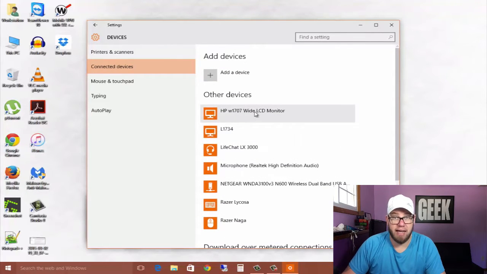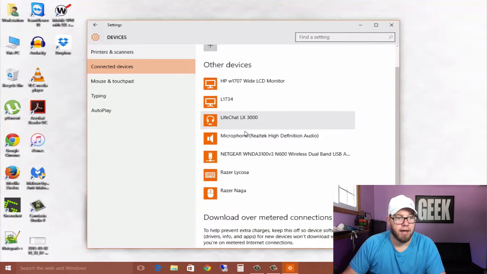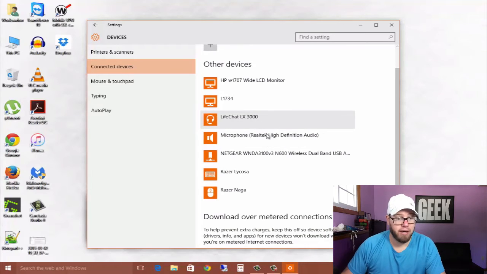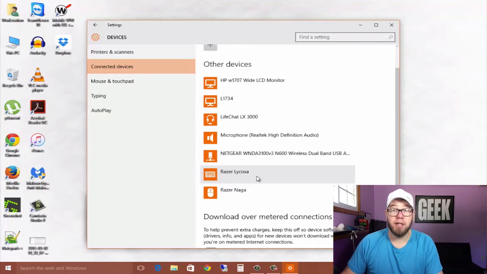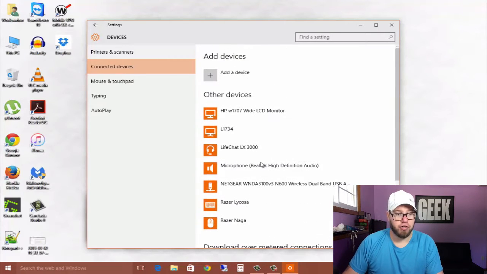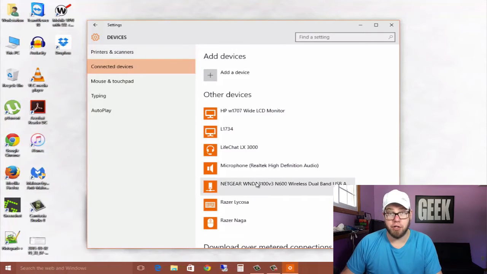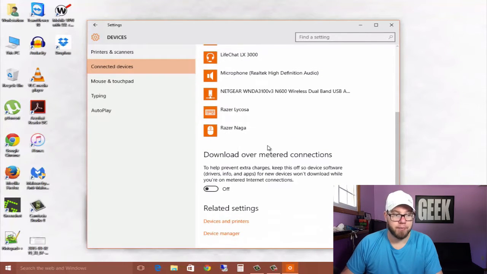I have my HP monitor, my other LG monitor, my headset, microphone, same thing, a Netgear wireless adapter, Razer keyboard, and my Razer mouse. Anything that you have plugged in will show up here. That's really convenient when you're plugging in new media and you're not sure if it installed correctly or not. You can come to connected devices and see if it's actually showing up.